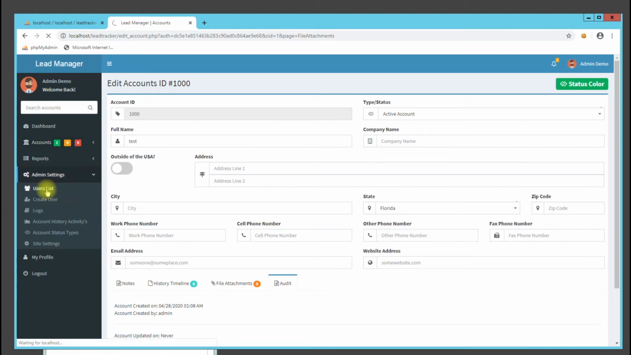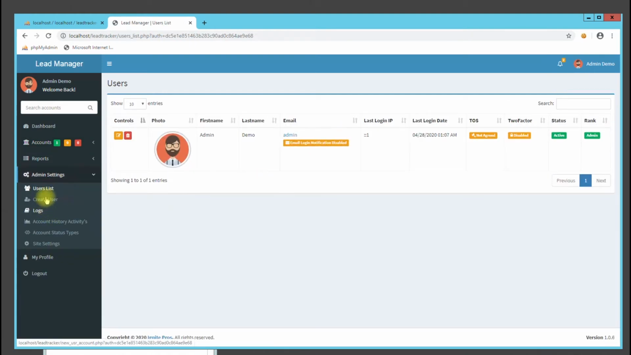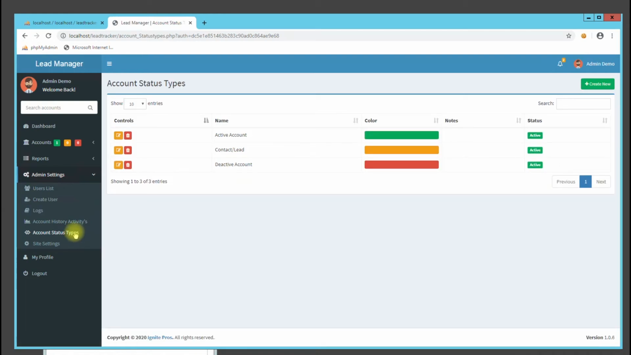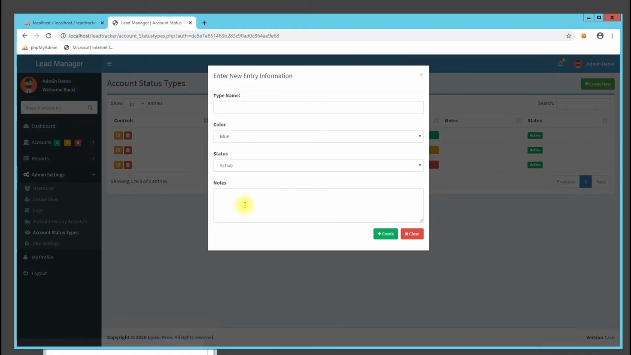Now go into the user list. Obviously this is just going to show all your users. Create a user, logs, it shows you all the functions when someone logs in, what they do. You can see I created a new account called test, and like I said, it shows their IP address and everything from there. The account history, the status types are for when you create a new account. You have your active account, contact lead, and you can edit these and you can create new ones here as well. And you can assign different colors.